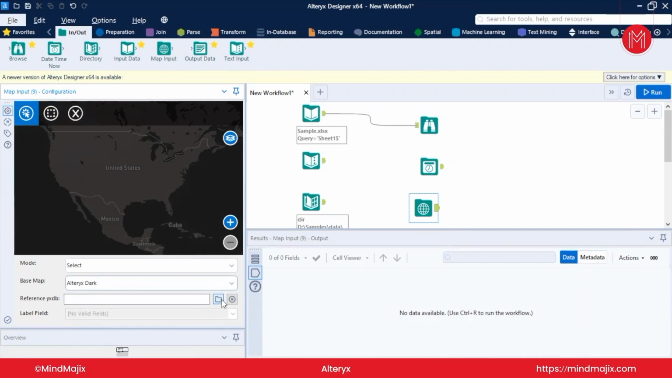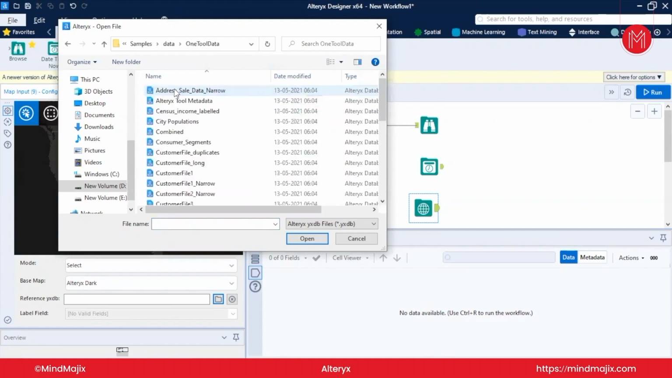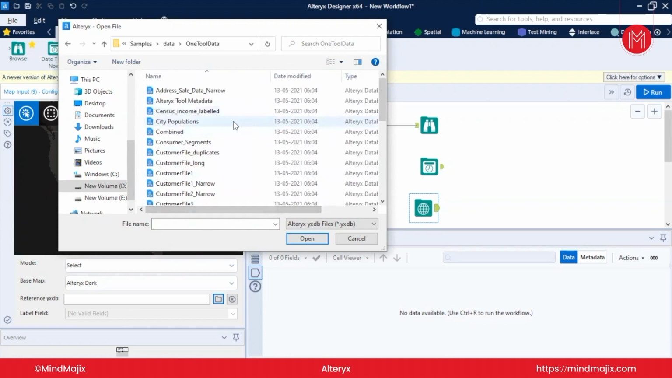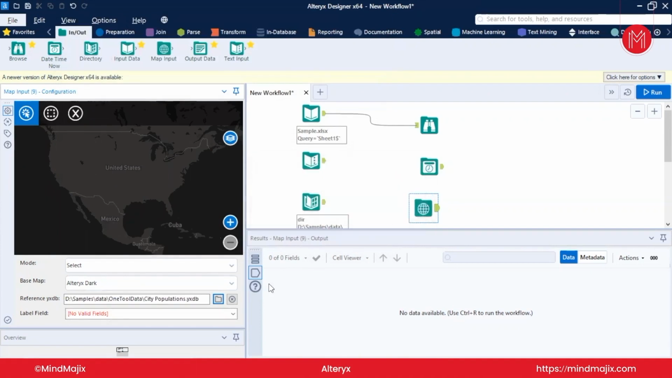So YXDB file, I will explain what types of file extensions we have in Alteryx one by one. But for now, just remember that YXDB is a database file of Alteryx. So what we can do, YXDB file we can locate here, go to data again, one tool data, and let's suppose we took the city population file. So this is the reference file that we have taken. Okay, it is not containing any spatial objects.